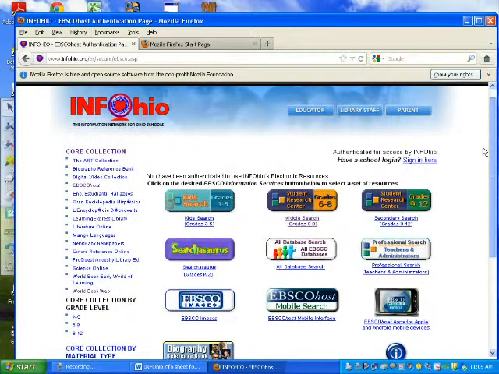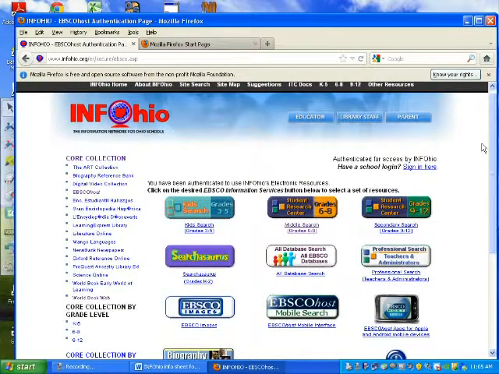Are you at InfoOhio? I think I lost InfoOhio. Okay, well go to infoohio.org.